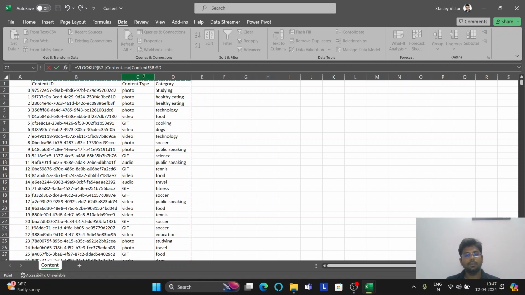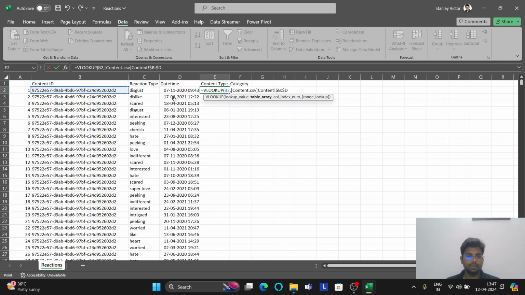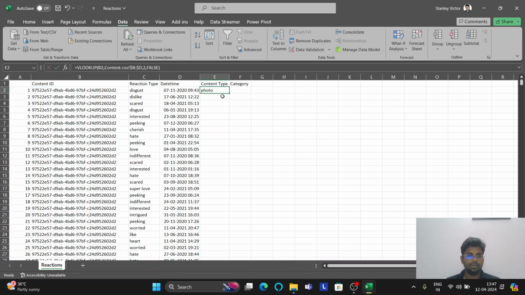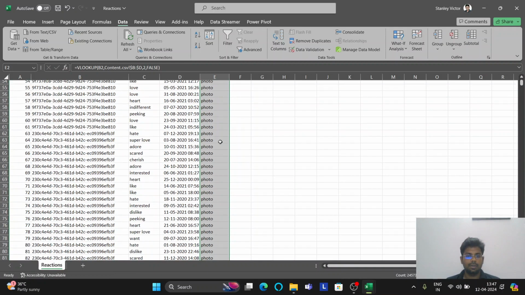So we are going to pull column number 2, but before that we have to select the table array. If you select the full table and put column number 1, it will pull only this table, so be careful about that. I have selected these three columns. So this is column number 1, and I'm going to pull column number 2. So I'm going to put comma 2 and look up for the exact match. I got photo. I'm going to copy and paste it for all the rows.